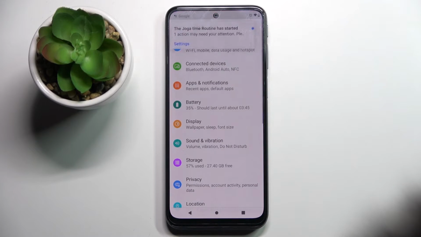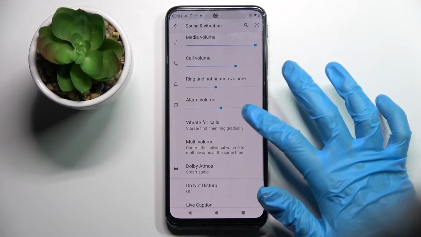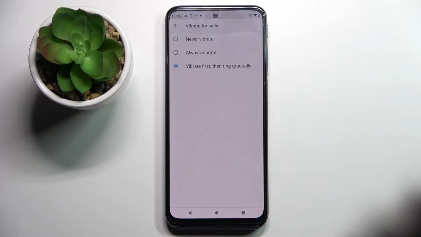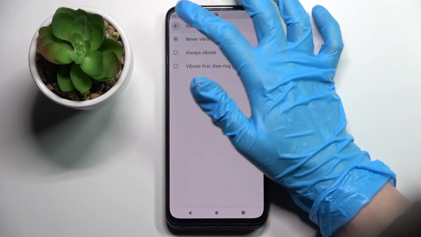First of all, going to settings. Now you need to choose sound and vibration over here and tap on vibrate for calls. Then select one of those options for your incoming calls. Never vibrate, always vibrate, or vibrate first, then ring gradually. I will go with never vibrate, so I have to click on it and go back.